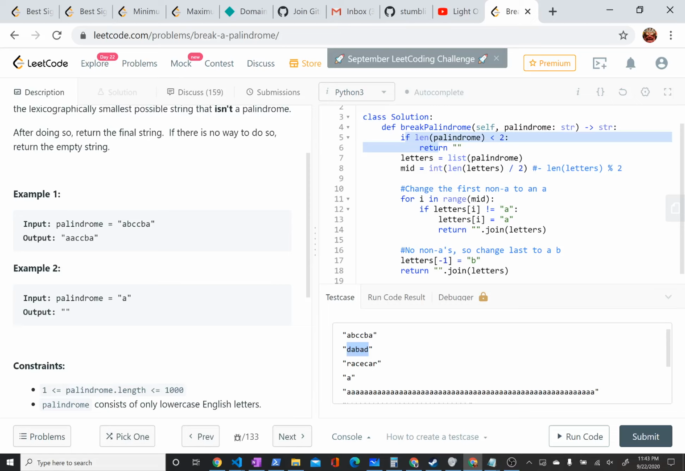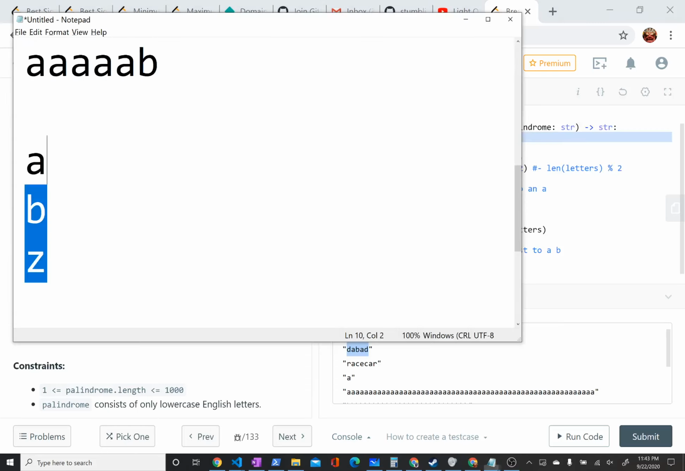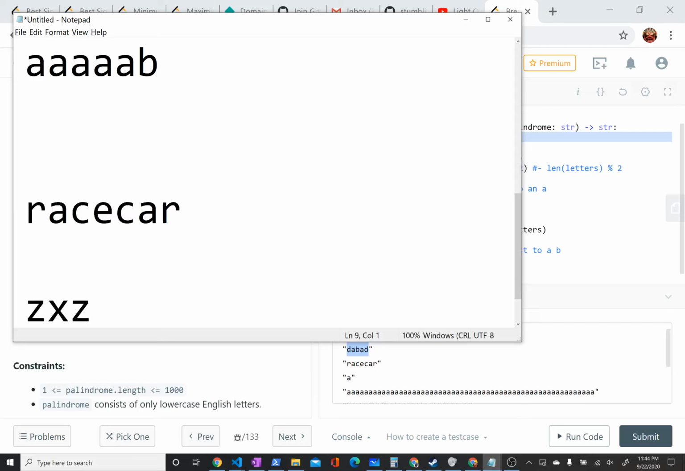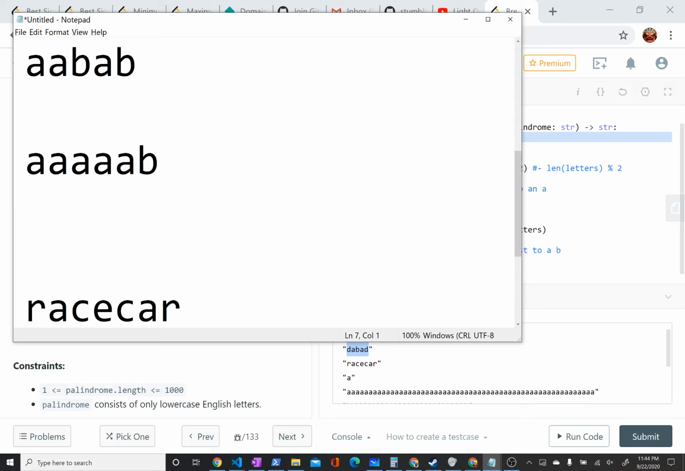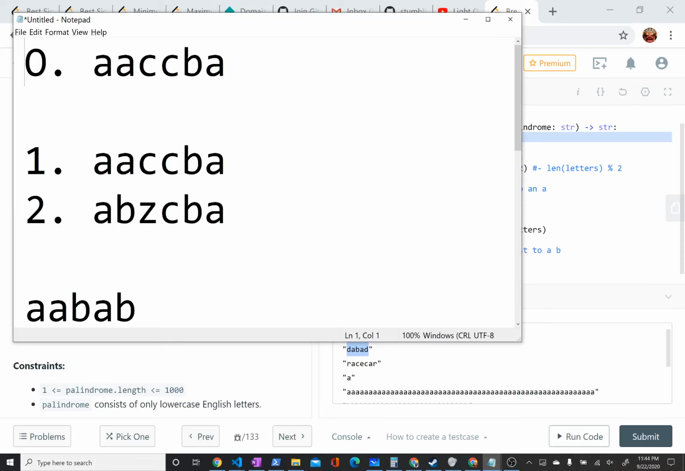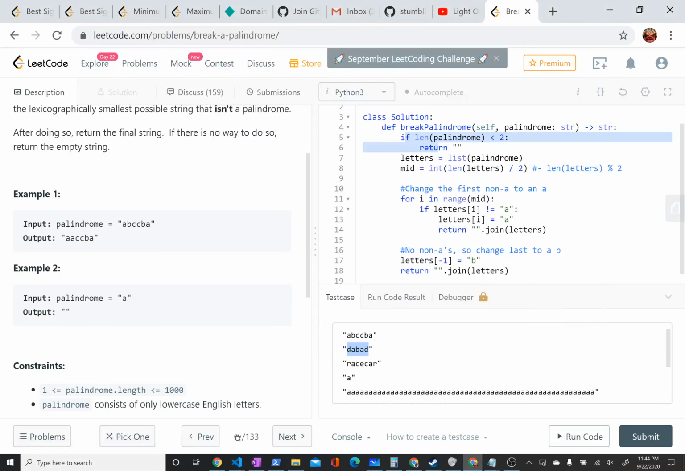In line 7, I'm converting the palindrome string that was given to me as an input into a list. And the reason for that is because I want to change the values, basically. I want to say, okay, give me the letter at the end and turn it into a B, or I want to say, give me the first non-A. I want to just iterate over the characters and change it into an A. So I want to change an individual character. And the easiest way to do that is just to change the value in the list, rather than computing a new string. I guess it's pretty similar, but this just seemed conceptually easy to me.